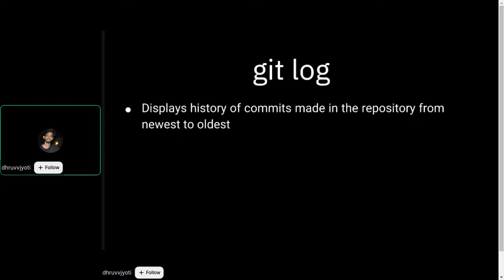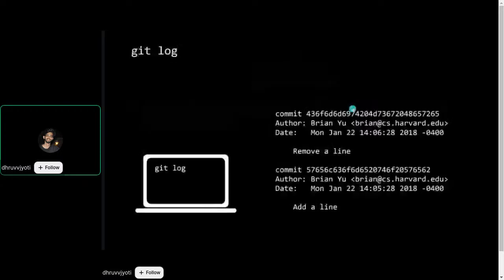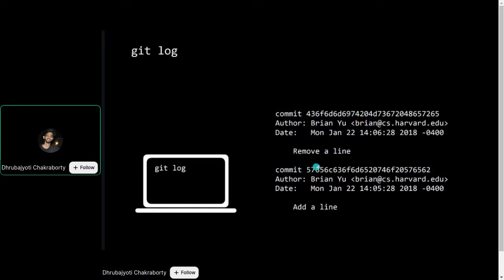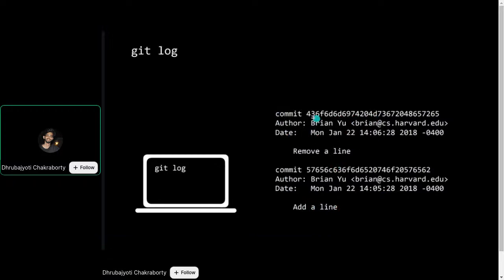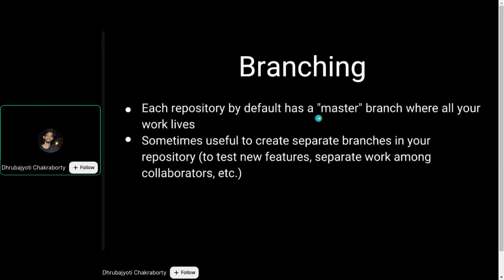So if you say git log in your local system, it will say, okay, commit, this is the commit number, right? And the author is Brian, who is your friend, let's assume, right? Who has removed a line, right? So the next commit was again by Brian, and it's another date, right? Which is the addition of a line. So this is how you can track the log of a Git repository, right? So what are the changes?